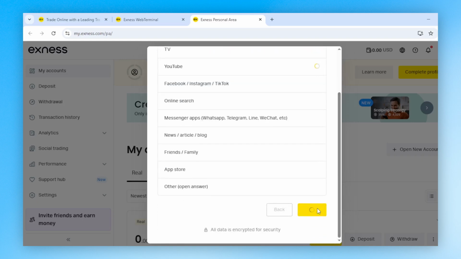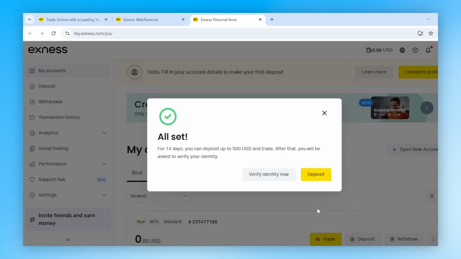Then we submit. And Exness is telling us that all is set. For 14 days, you can deposit up to 500 USD and trade. After that, you'll be asked to verify your identity. Okay, so upon all the details we provided, Exness is telling us that they've still placed a restriction on their accounts. For 14 days, we can only deposit up to 500 USD and trade with it. And after that, we'll have to verify our identity. So let's go ahead and do that now.